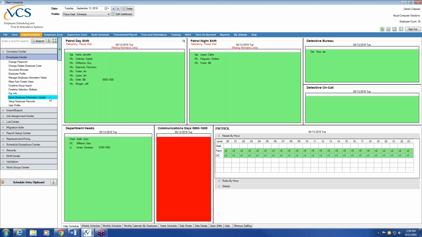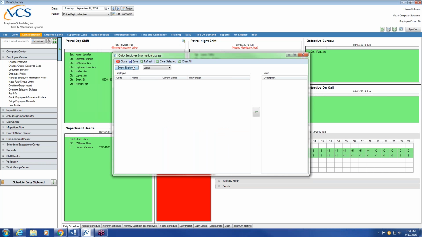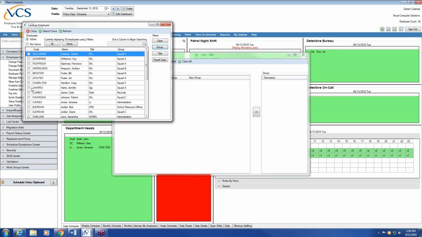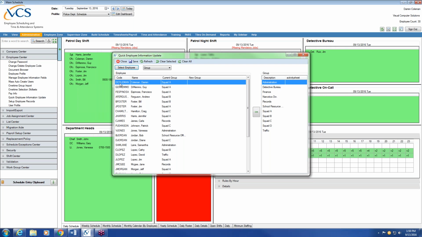And we're going to select a screen called Quick Employee Information Update. Now, this is an interesting screen that allows you to change values found in each employee's profile. So what we want to do here for the purposes of this first advanced class is we want to select our employees, and I have a relatively small department, so I'll select all 30. I'll click on Select and Close. You'll see everyone listed in the window below.